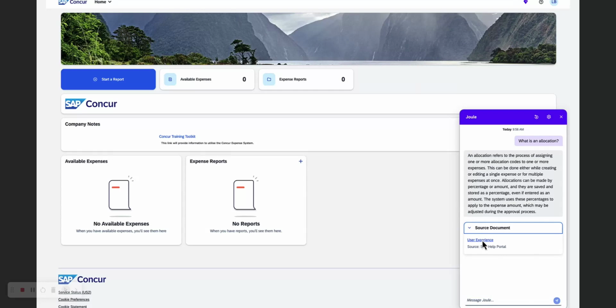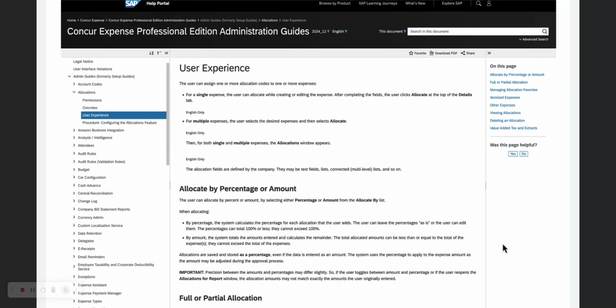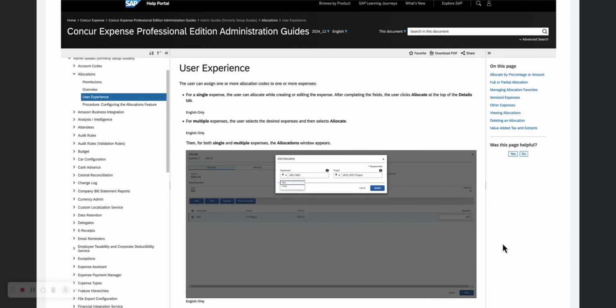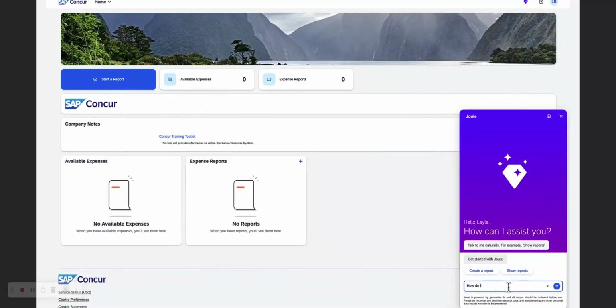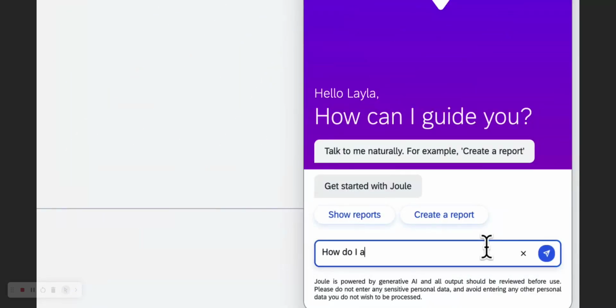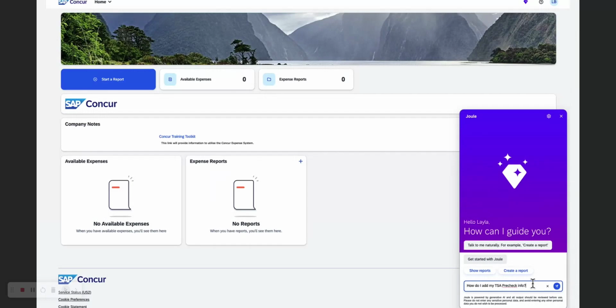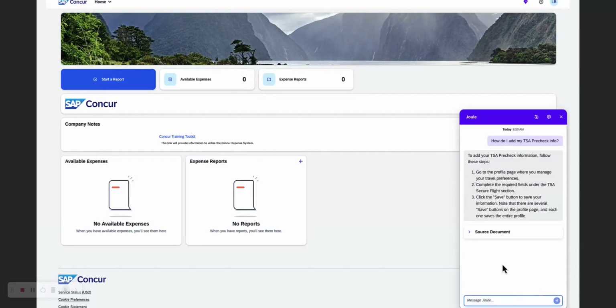Layla now has all the information needed to complete and submit her expense report without taking extra steps and spending time researching. It's like having a personal expert to answer any expense questions and guide you through tasks within SAP Concur. For example, employees can ask how to update their bank information so they are reimbursed into the correct account. Or travelers can ask how to update their profiles with new details, like a pre-check number. Joule's capabilities are continuously evolving to support your travel and expense management process.